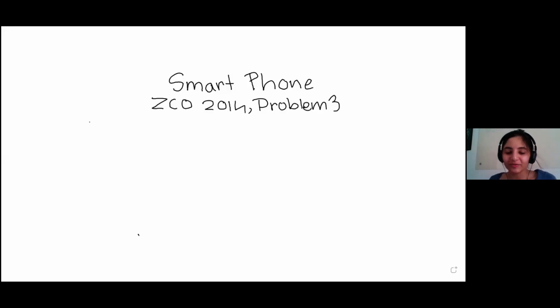This is problem 3 from ZCO 2014. It's called smartphone. In this problem, there is an app developer that is trying to fix a price for their product. They know the different prices their potential customers are willing to pay. And from those prices, they want to fix a price that will yield them the maximum revenue.